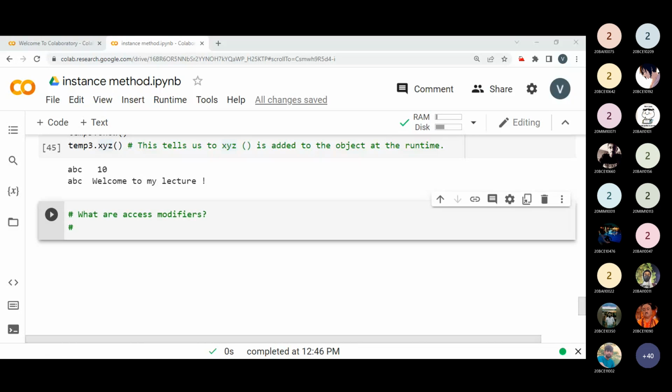So let us understand all these things step by step. With the help of programming I will tell you, and you can easily get the notes from MS Teams. I will share, don't worry. So a class in Python has three types of access specifier: the public access modifier, the protected access modifier, and the private access modifier.